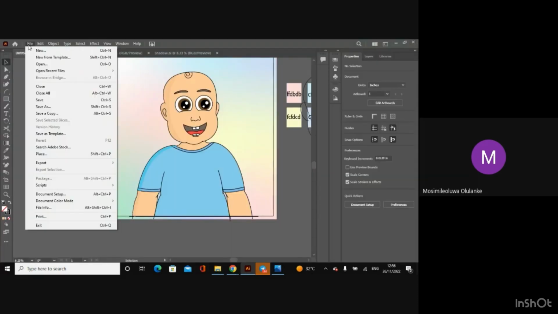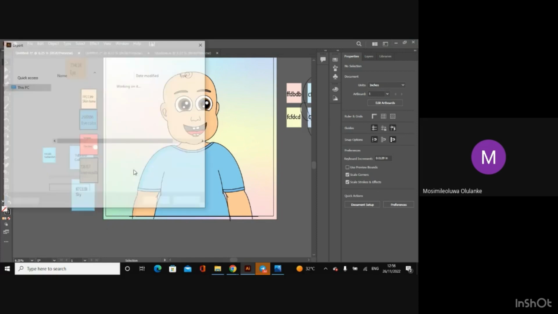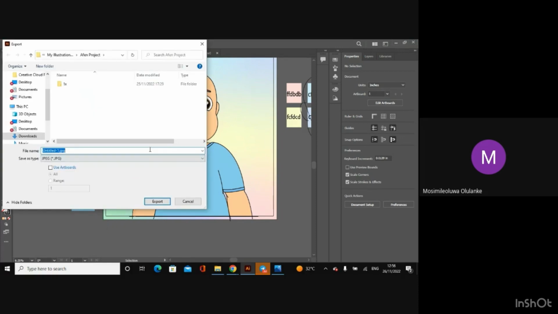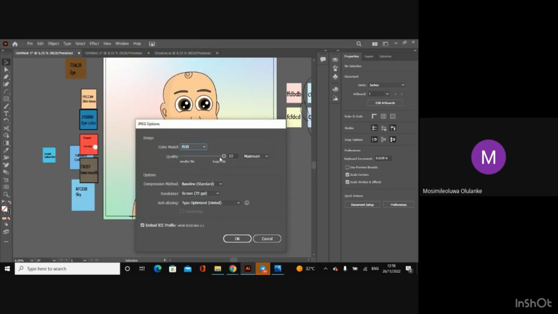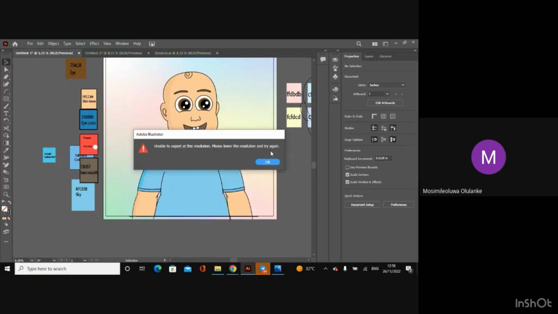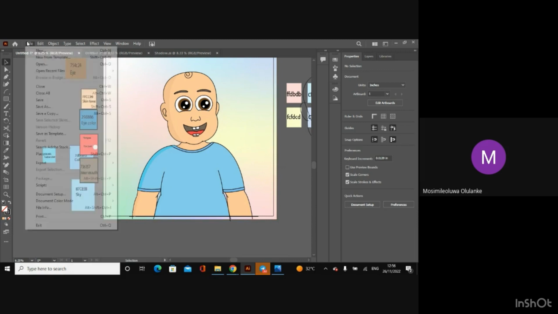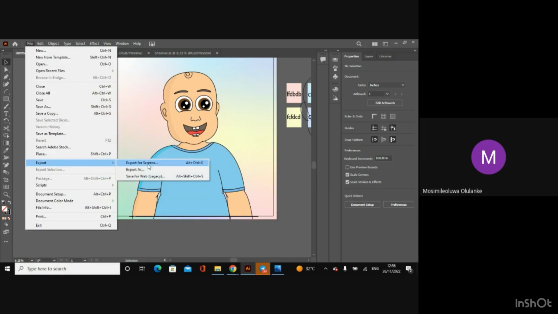So let me show you the other one. We just say export as. Let me just put something random and I export. You'll see something. Yeah, I want it RGB. Yeah, maximum quality. Yes, baseline. Resolution. I'll just do normal screen stuff.